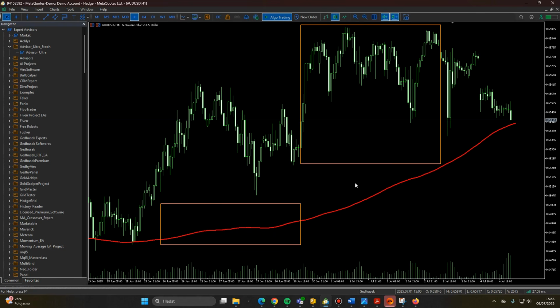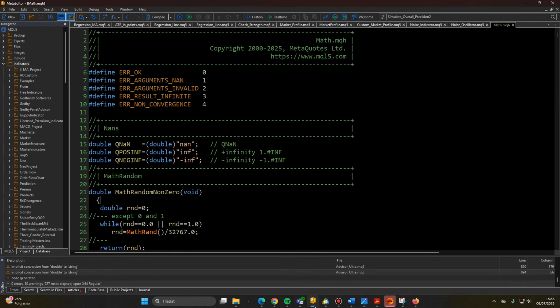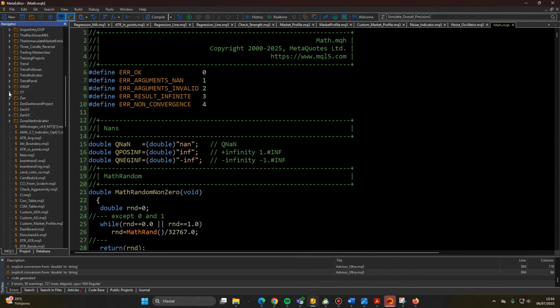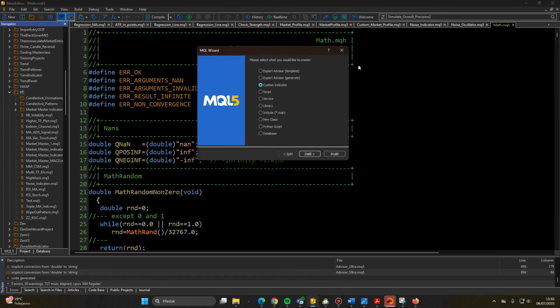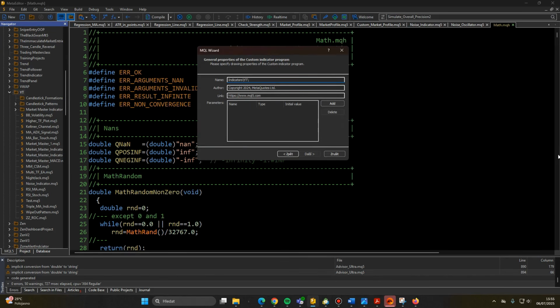Okay, so now I think we can start with the coding part of this video. So I will open my MT5 editor and I will create a new indicator. So I will open my YouTube folder, click on new file, and let's check the custom indicator here. Click on next, and let's call this best moving average test.